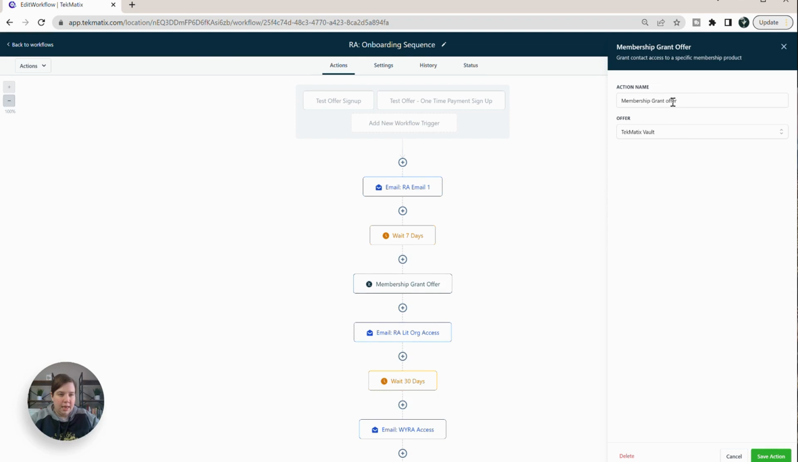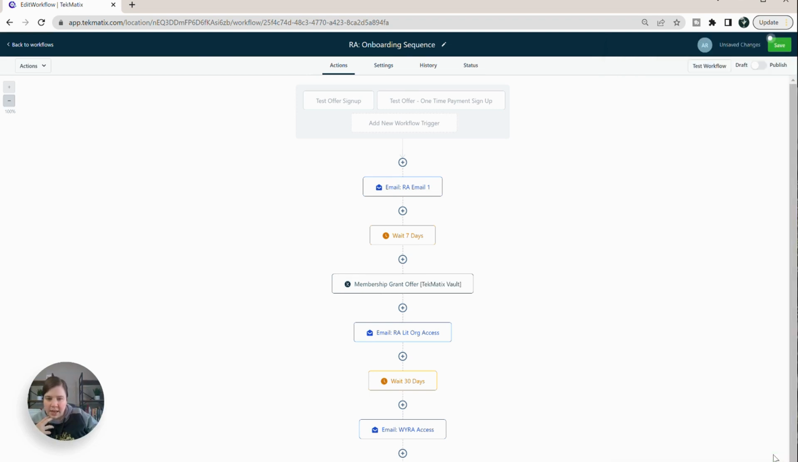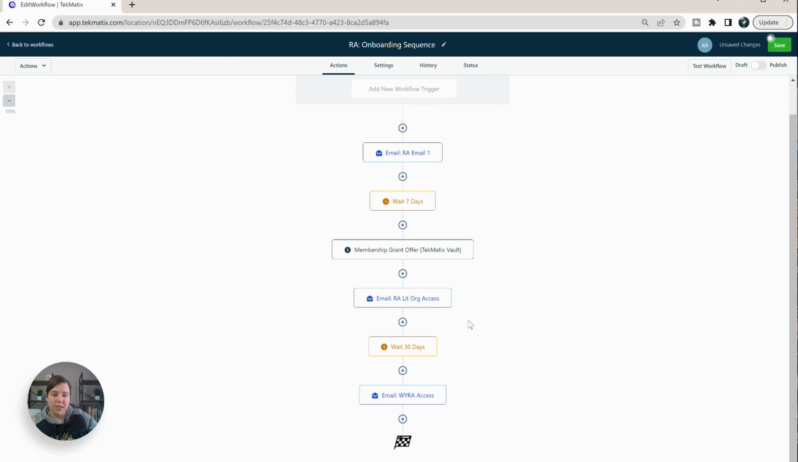Now I can put in here, I like to put what the offer is. So I'm just going to say TekMatix vault there and save action. So now what's going to happen is it's going to wait 7 days. It will then grant them that offer and then send them this. So when they log into their membership area from this link, they'll now have this offer in there as well.